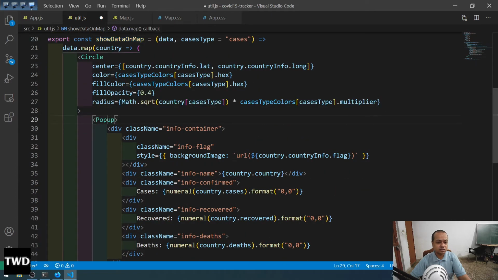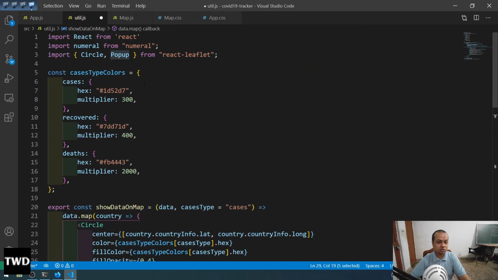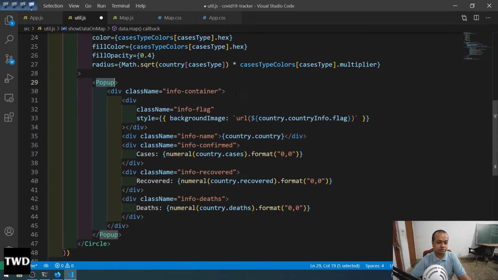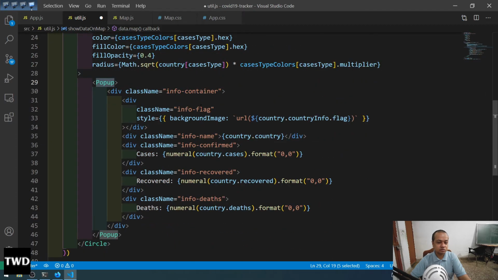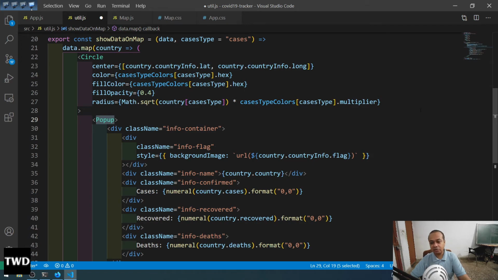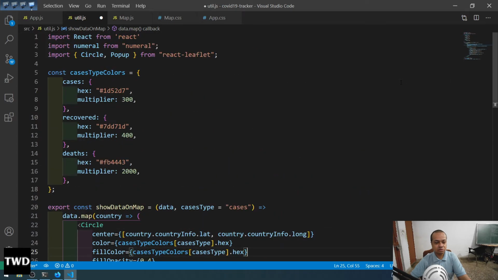And then this pop-up, yeah, this pop-up is very important. This pop-up is what we are going to show when you click on the country. All these things are given by Leaflet. So this pop-up is there which will show the pop-up. You can take this code from the GitHub, or write it down right now. Pause the video and write it down.